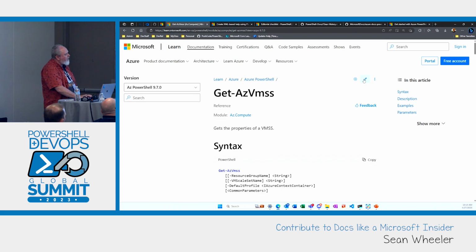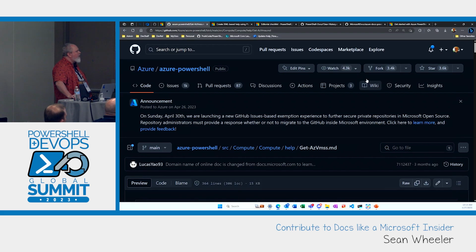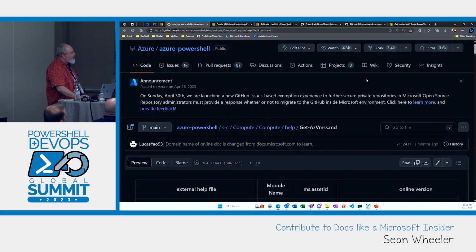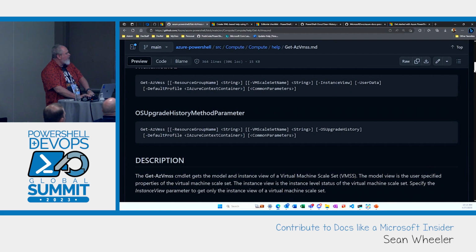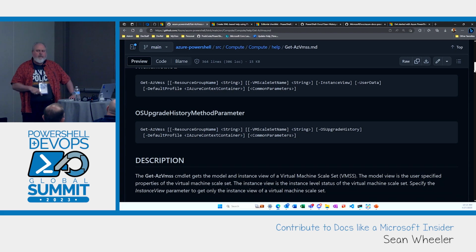And now we have the edit icon. And that'll take us to the source for the reference. Now this is what Mike was talking about. This is actually the source code repo now we're in. Notice we're in Azure PowerShell. And this is the markdown for that, and we could edit it. But when you make a change here, it's not going to show up on docs until the next release.